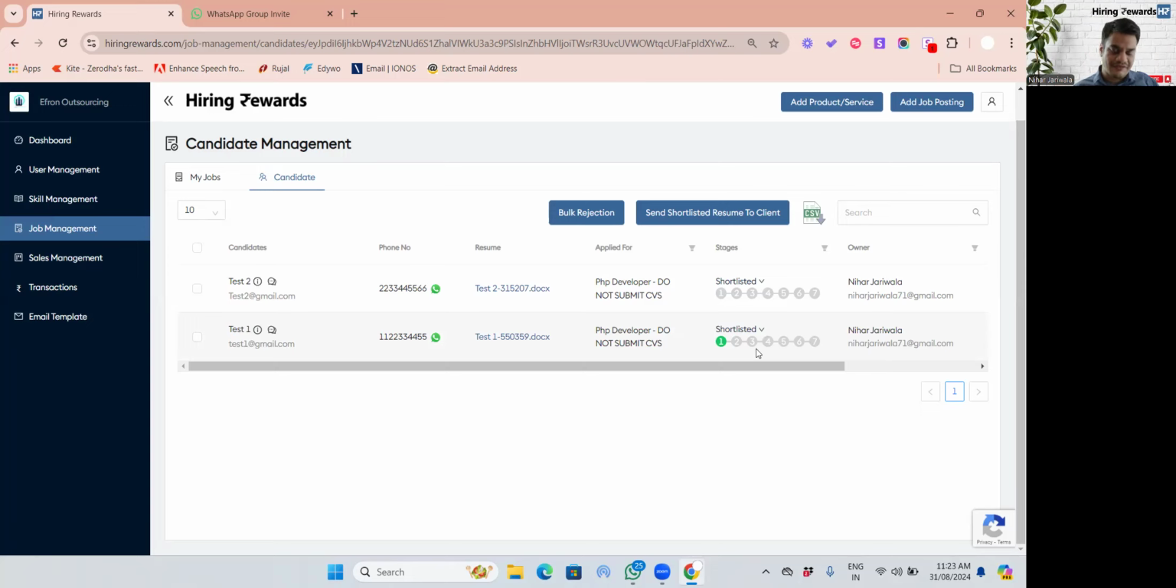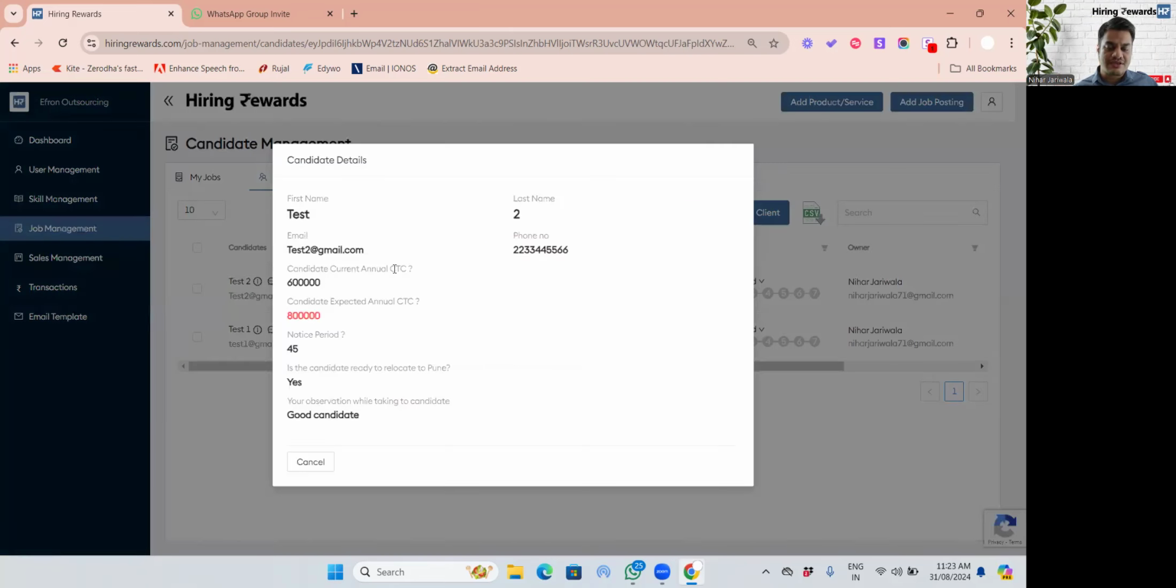After this, we will show you how to check your transactions as well. So let's come to this candidate number 2. For example, I look at the answers which have been given. So the candidate's current annual CTC is 6 lakh rupees and his expected annual CTC is 8 lakh rupees. Now, whenever the CTC is not in the hiring manager's range, it will be marked in red color. That means the CTC the candidate is expecting is higher than the range which the hiring manager has posted on the Hiring Rewards platform.